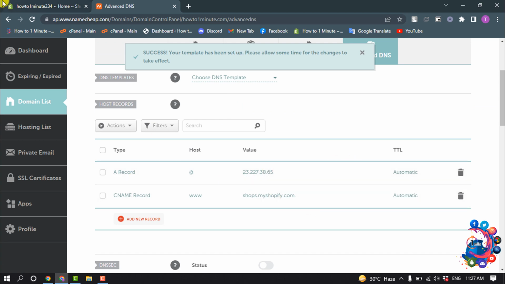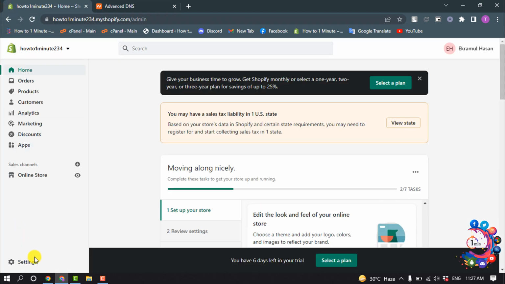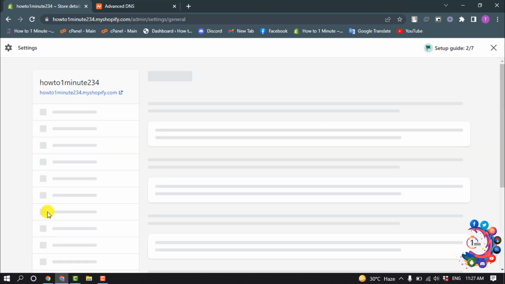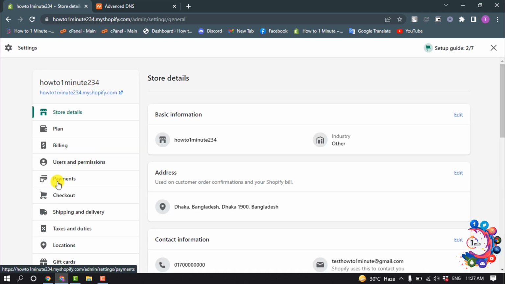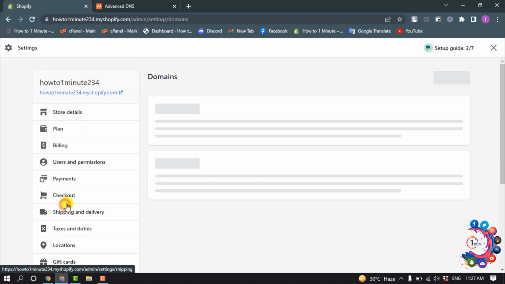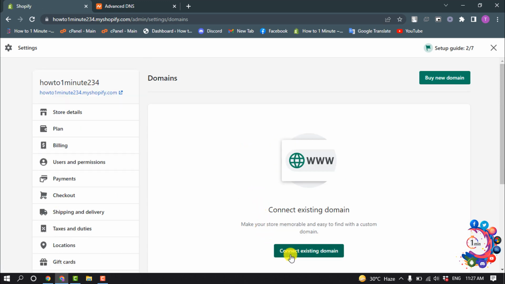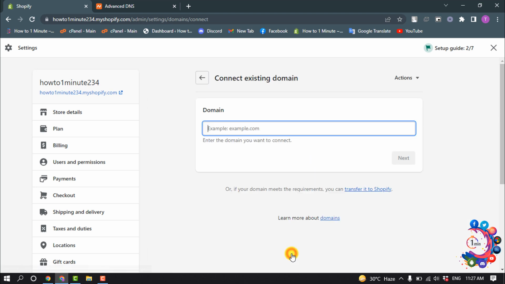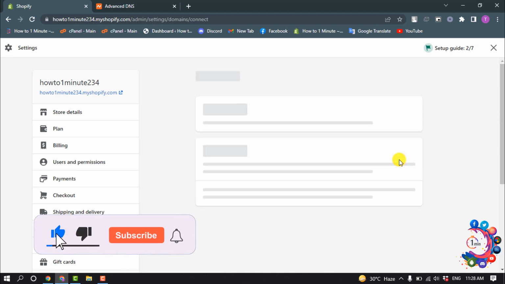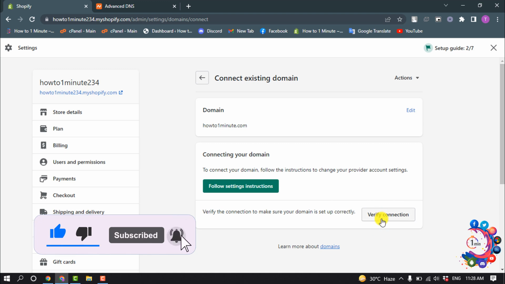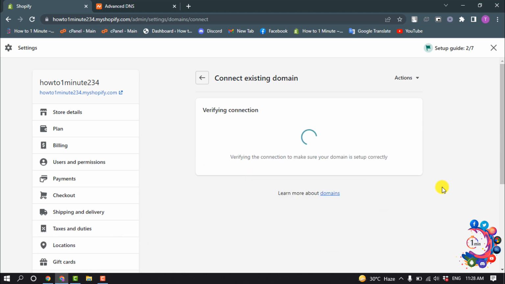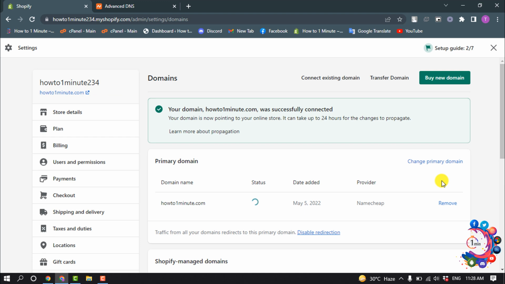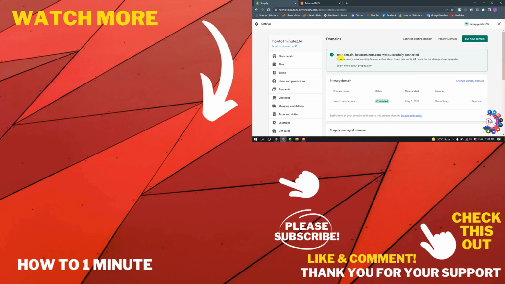Now go to your Shopify admin panel and go to settings and select domains and click on connect existing domain. And now here I'm putting my domain name and then clicking on next and simply click on verify connection. And here you can see I've successfully added the domain to my Shopify.